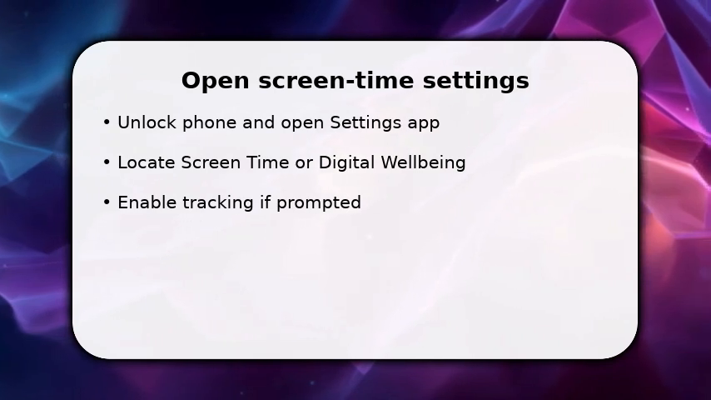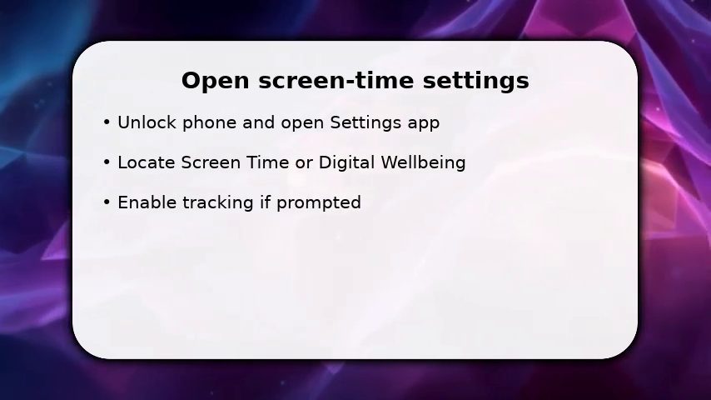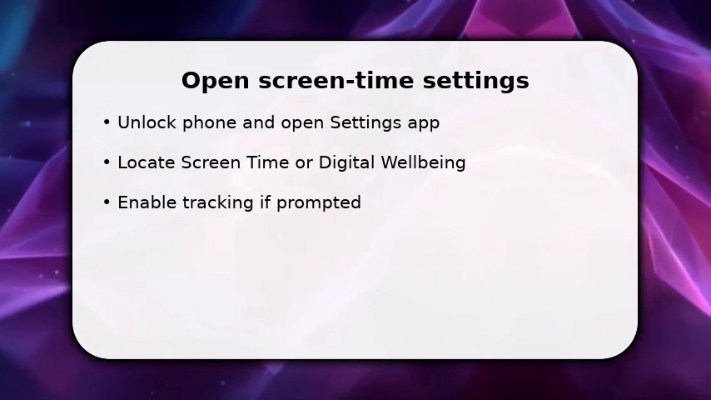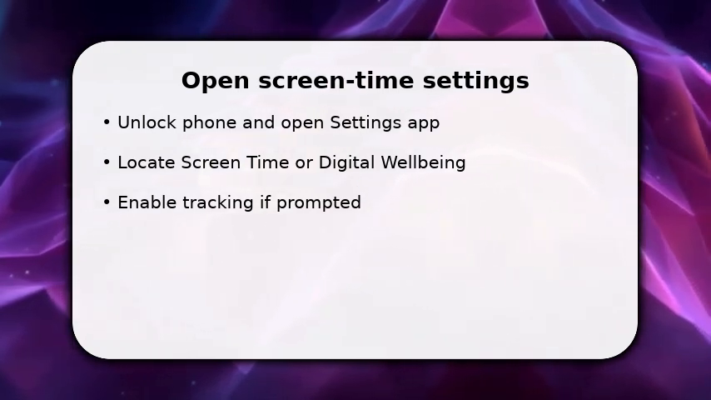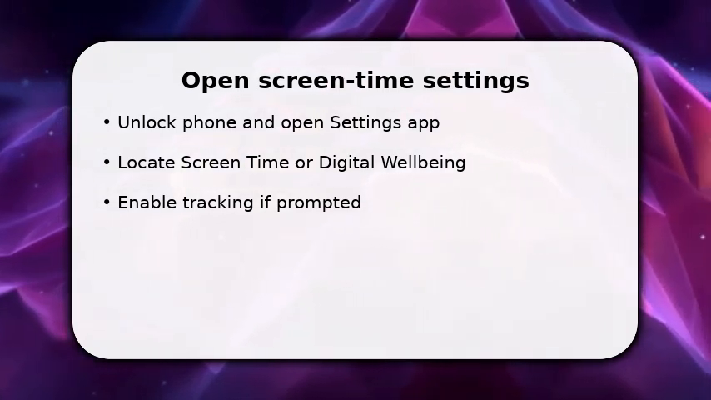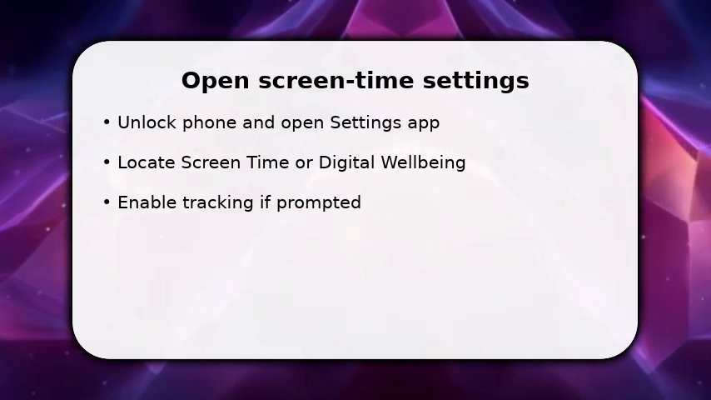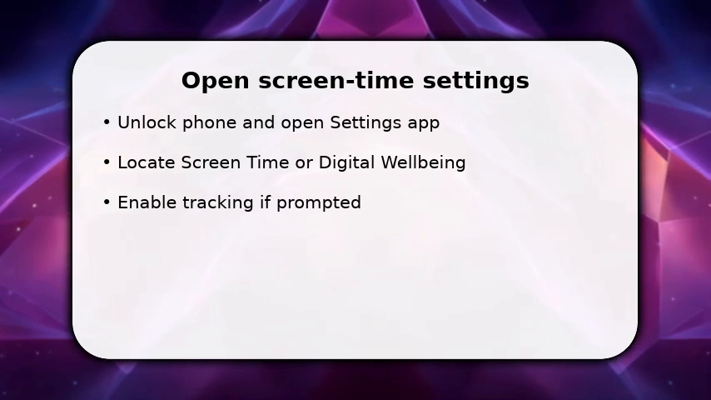If tracking is off, enable it now so the device begins collecting usage data. This only takes a moment. Once enabled, make sure you grant any permission requests and choose whether reports are daily or weekly. These initial steps let you view accurate app-by-app breakdowns later on.